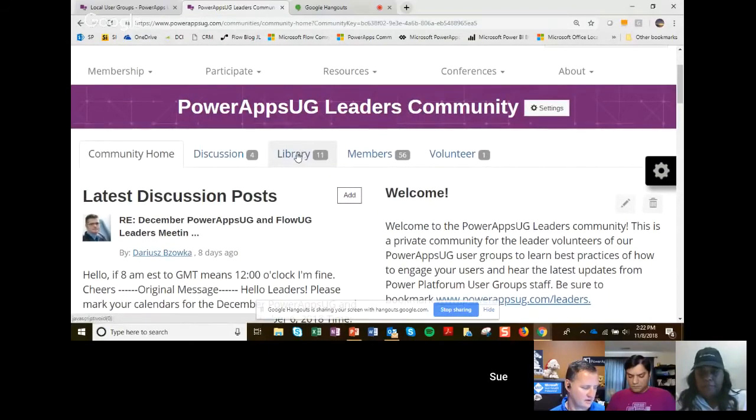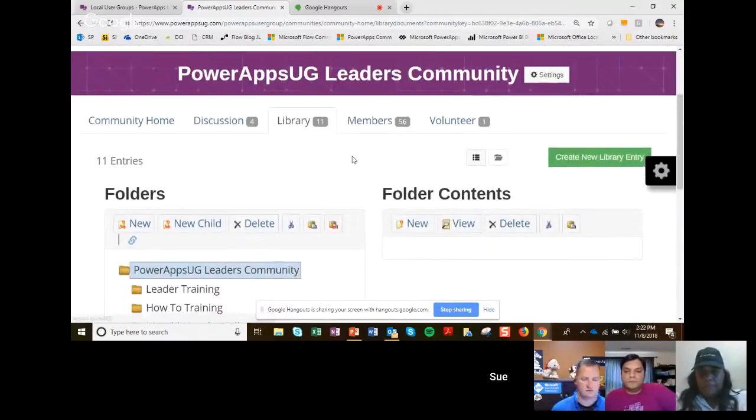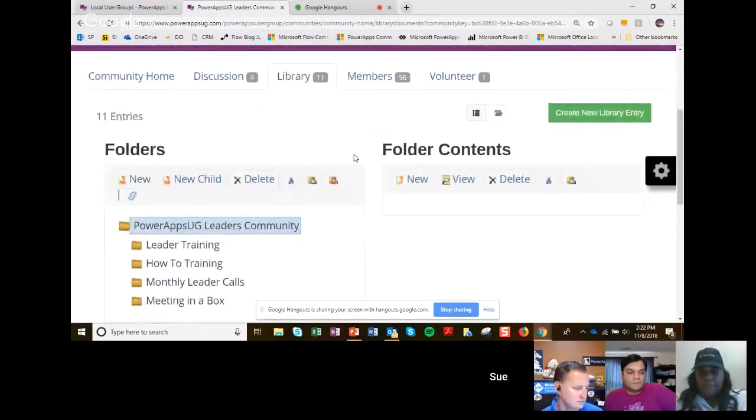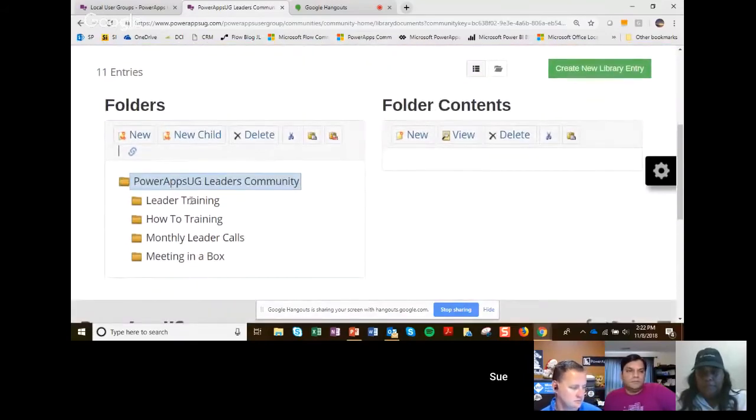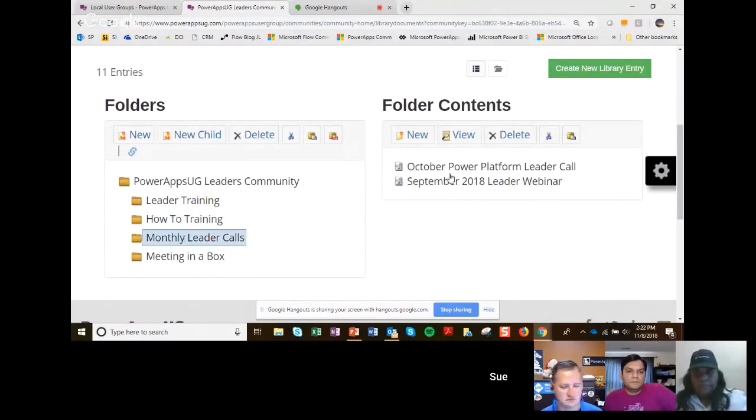But one of the most important sections is this library tab. We don't just say, hey, launch a group, have fun. We are walking this path with you and want it to be as successful as possible. So we have a bunch of different documents out here. Leader training documents, how-tos to use different parts of the platform. We have monthly calls so that you can jump on and talk to other leaders.